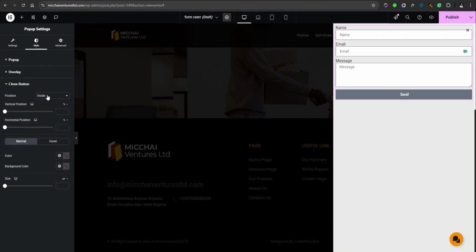The close button, do you want it to be inside or outside? If you place it outside, it's going to be outside the box itself. If you place it inside, it's going to be inside the box. I wonder why it's not even taking effect, but I'm going to show you what that means when we try to control that.